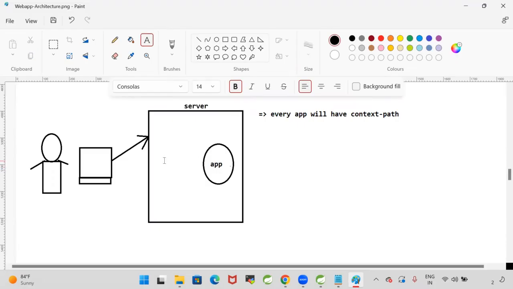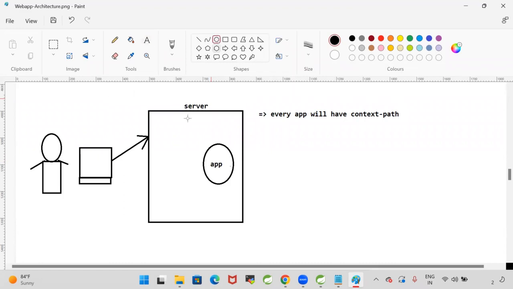Once the server receives the request from the client, immediately the server is going to create 2 objects.